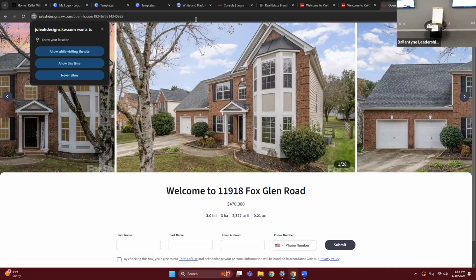Exactly. So from this point, now that we have this URL, we know it's the right one because one, it's saying welcome, and two, it has open house in here. It's a brand new feature. It's not you, it's just released. I'm excited about this.